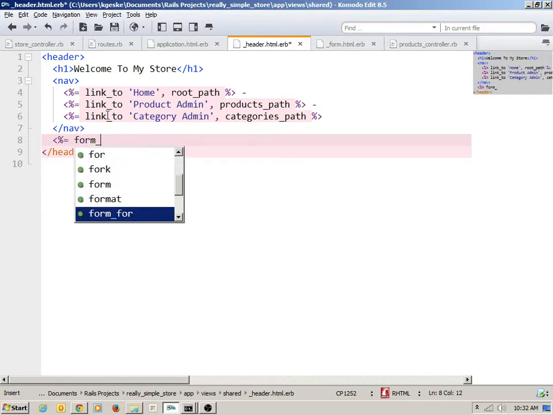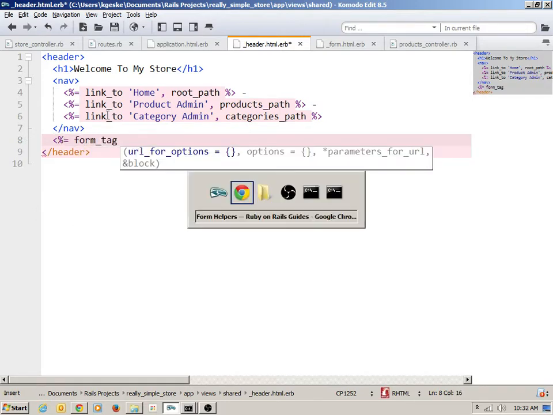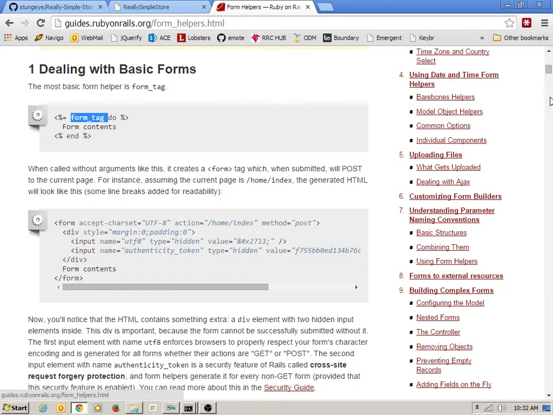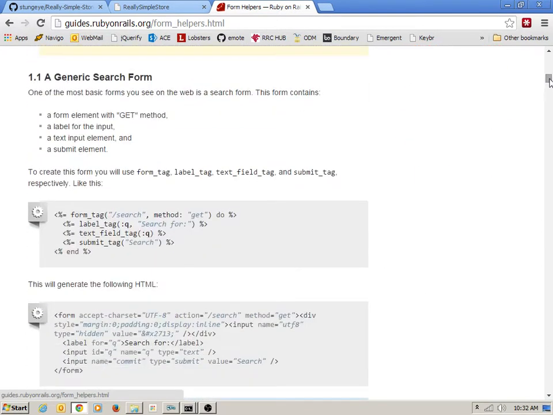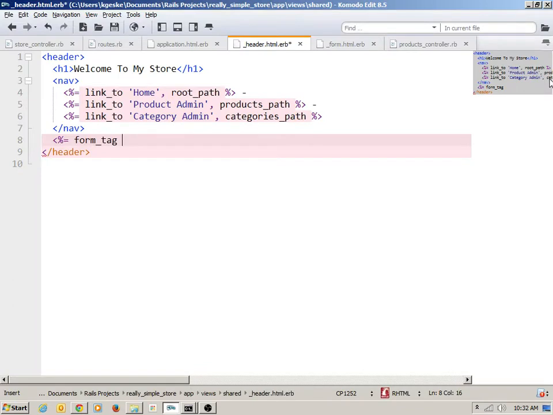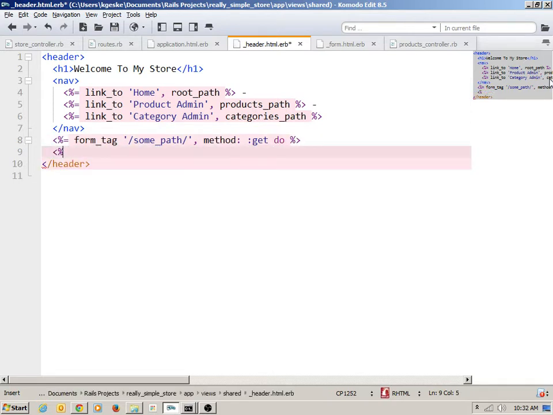We're going to echo out form_tag. And then what form_tag takes as its parameters is a path and a method. Initially I'm just going to path it to some_path because I'm eventually going to need to set up a route for that. And I will give it a method of get. And since it takes a block, I'll say do, and here I'll say end.